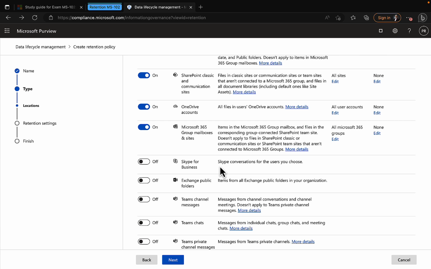Then we have Skype for Business conversations, which is interesting, why that would still be there. I can't really think why, to be honest, unless it relates to Skype for Business on premises, but why would that be here in the cloud? I'm not sure. Maybe somebody can tell me, because I sure don't know.